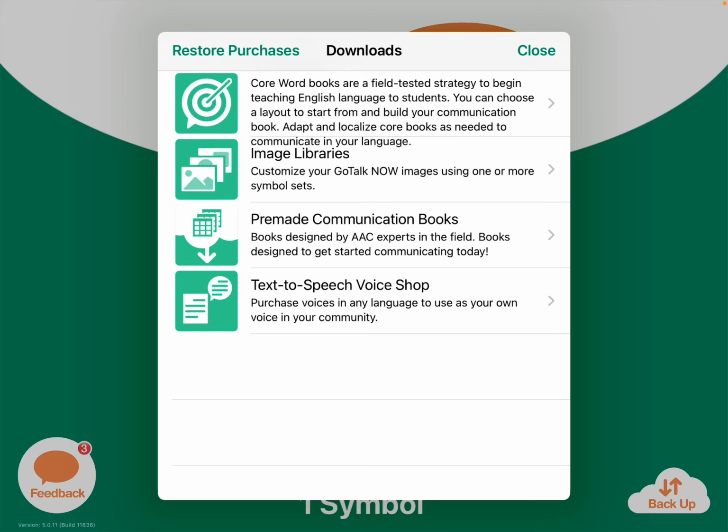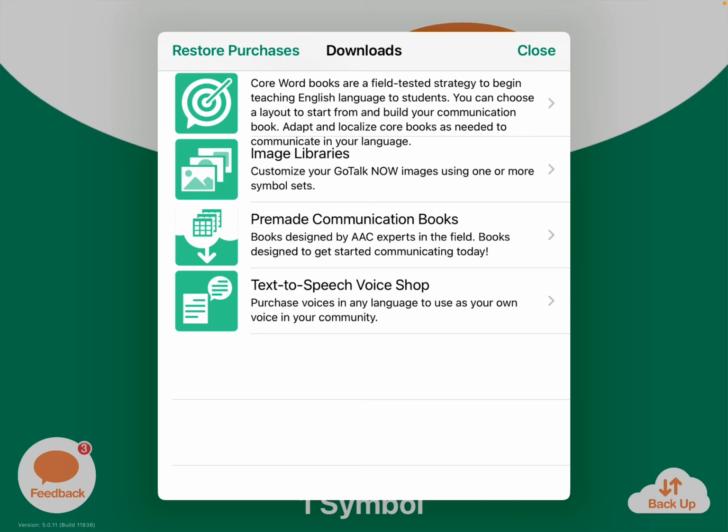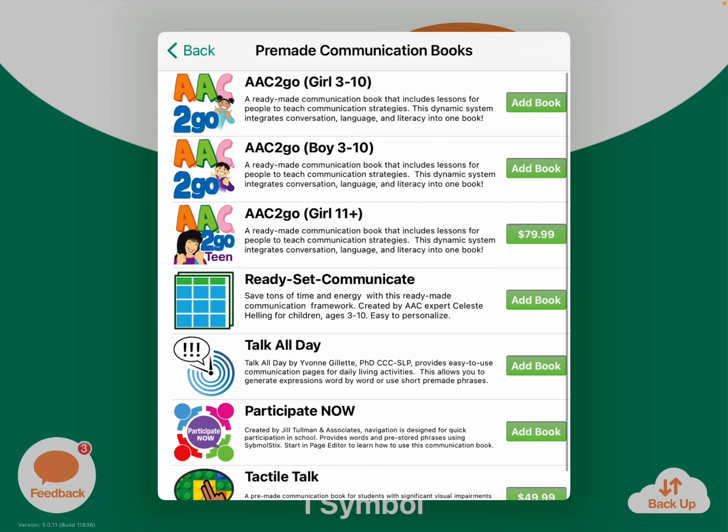This video is going to show you a look at the pre-made communication books available within GoTalk Now or GoTalk Now Plus. GoTalk Now Plus includes a pre-made communication book and then has others available for in-app purchase. So how you find these, here on the main screen, you go to Downloads, Pre-made communication books, and then the one that's already included with GoTalk Now Plus is this Ready, Set, Communicate. And so I'll show you that one.